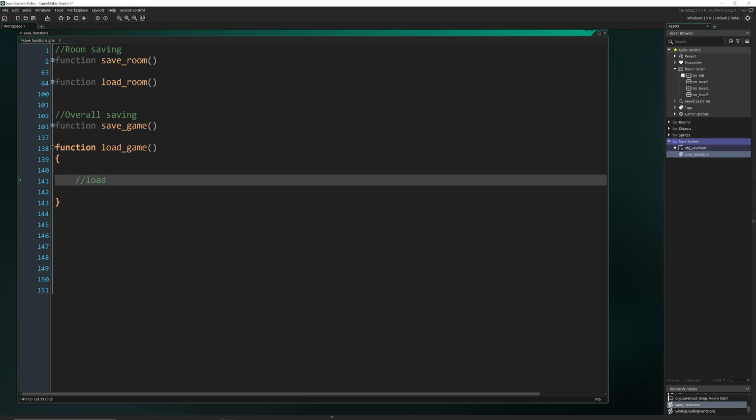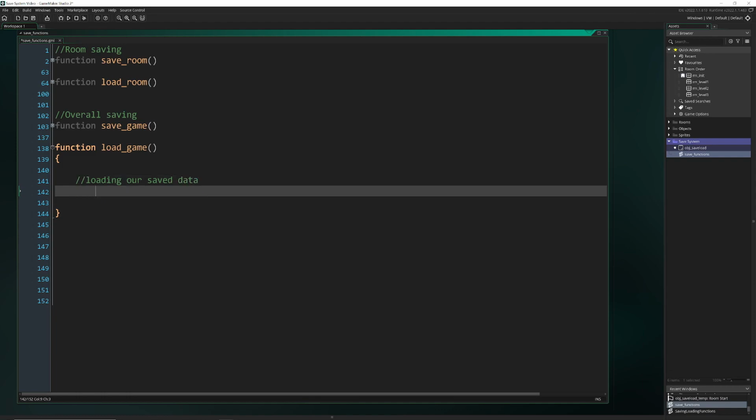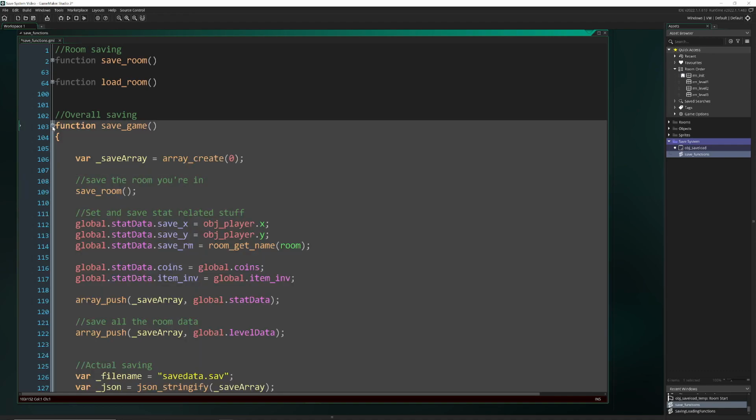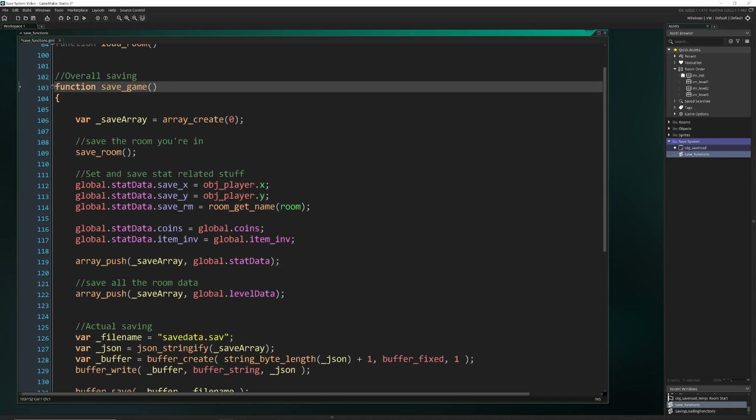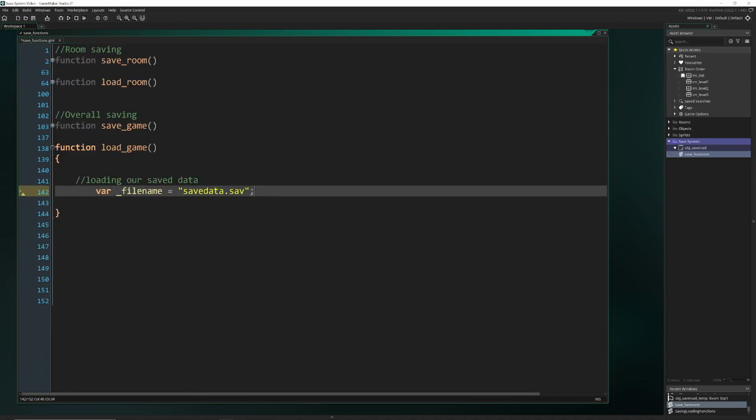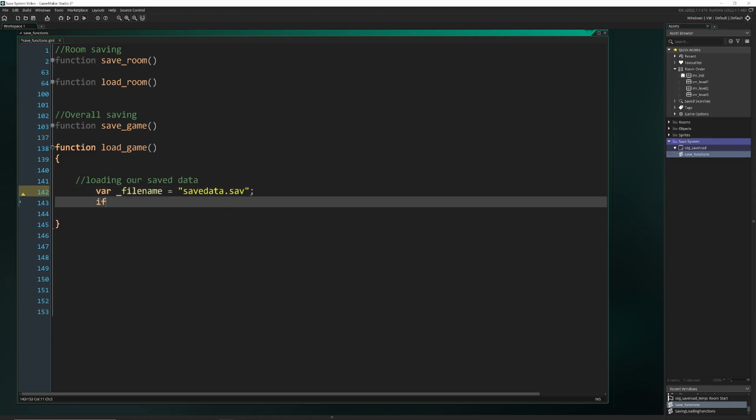So let's say loading our saved data, and then we're gonna get our file name, so var file name. It's getting late. And this needs to be the same string that we had up here. We need to read the same file name as the one that we saved it as, obviously. So just make sure that's the same. And if our file doesn't exist, we want to just go ahead and get out of here before we try and do anything with something that doesn't exist, because then we'll get an error and the game will crash. So if our file doesn't exist, then we can just exit.